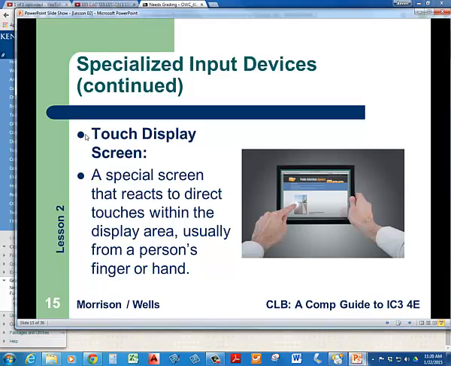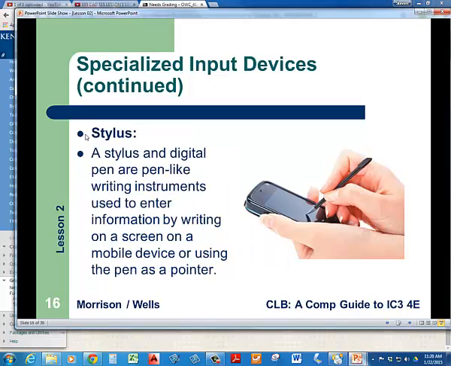Touch displays have become just a common part of our life, haven't they? Another specialized type of device would be a stylus. Anybody use a stylus with their pad or anything? Yeah. Oh, hello. I got a note. Oh, okay.